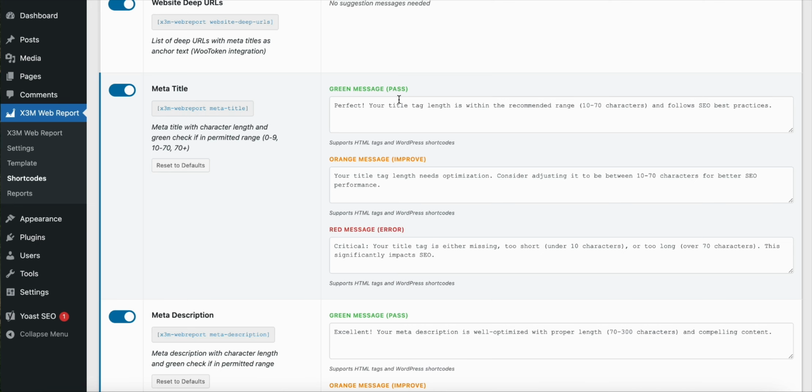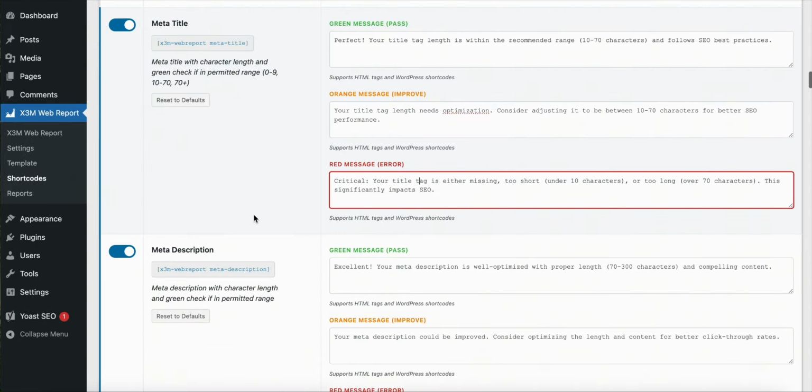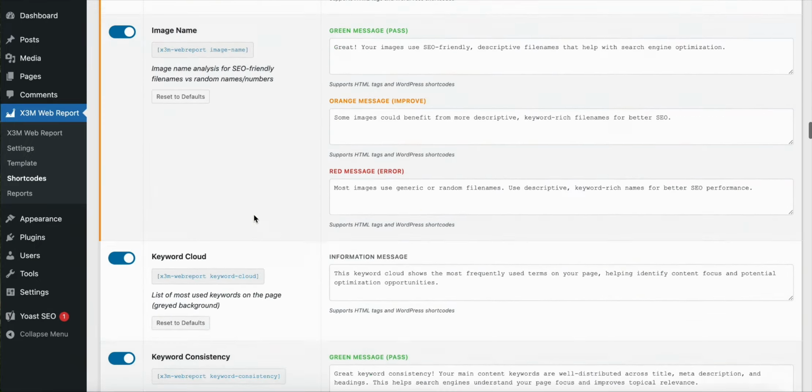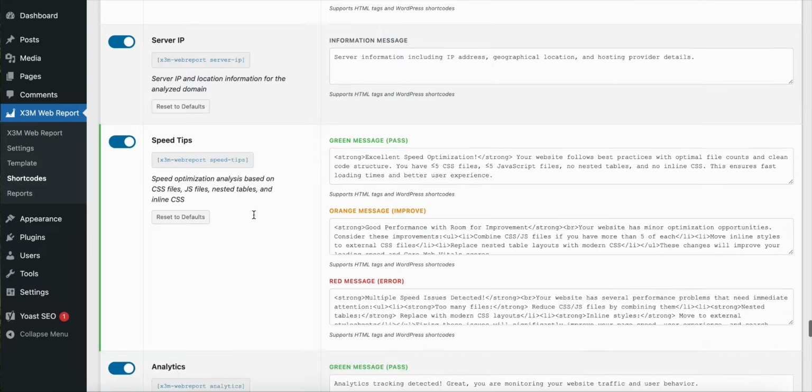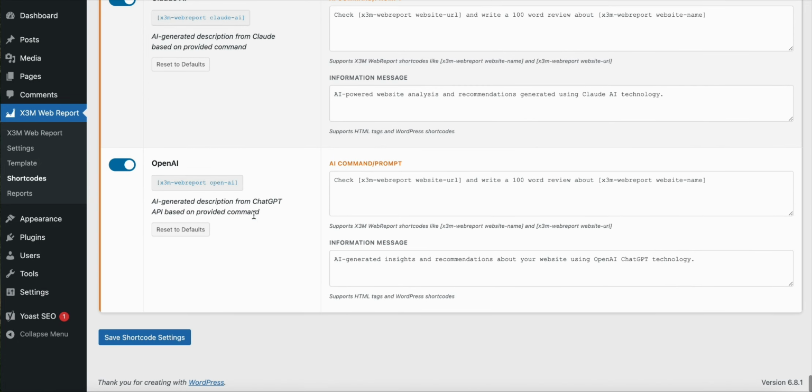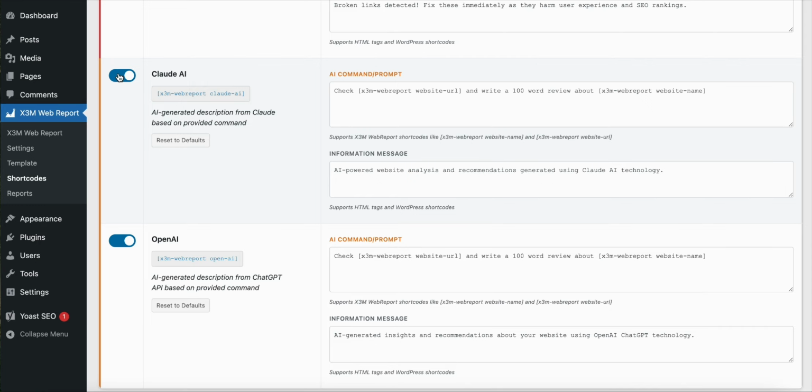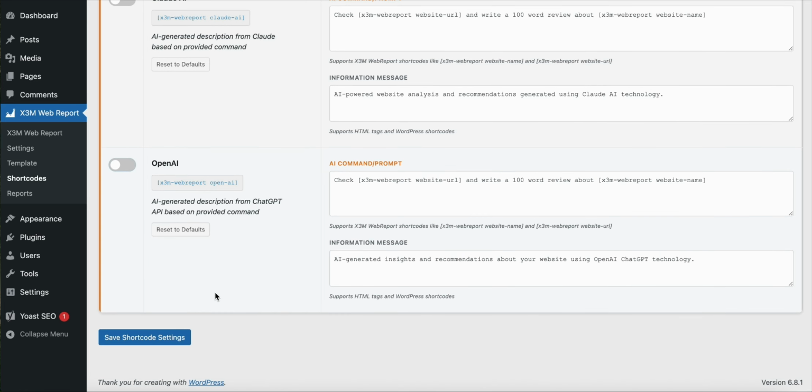The green message means that metric is in good standing. The orange message means that metric requires some improvement. And the red message means that metric is missing or that it requires changes to make it compliant. If you know some basics on SEO, you will easily know how to make the changes to many of these metrics messaging. When you have everything in place, hit Save Shortcodes.